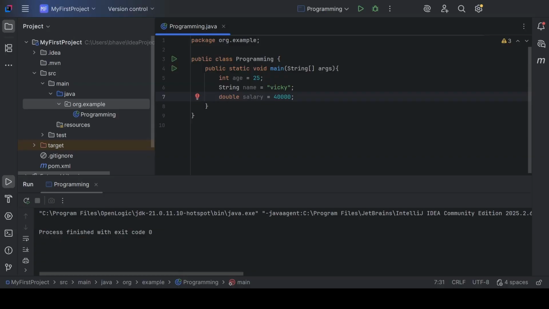So rule number 2 is a variable name can start with an underscore or dollar. A variable name can also start with an underscore or dollar sign. So underscore, this is the underscore symbol, and dollar, this is the dollar symbol. So a variable name can start with underscore. So let's see. int underscore count equal to 10. So this is a valid variable name since it is starting with underscore.